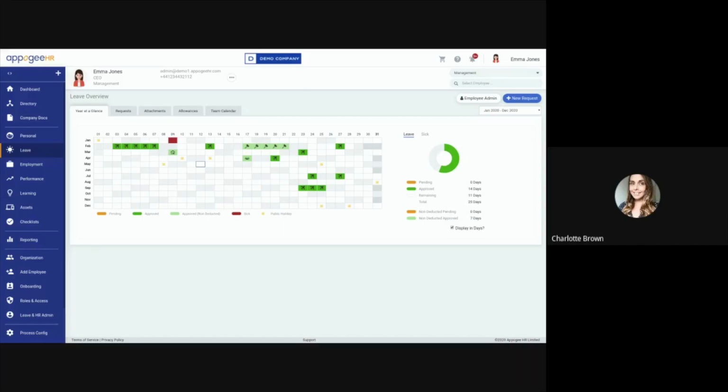So let's make a request so I can show you the simple steps that are involved. You can select a day on the calendar, or you can click the new request button at the top. I'm going to select the 19th of June.